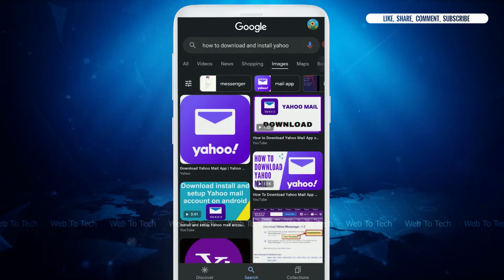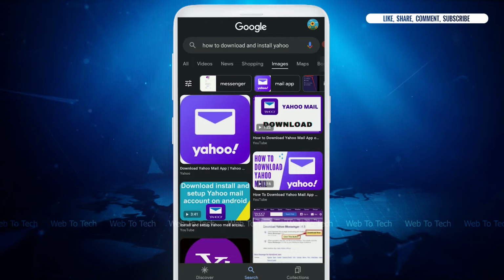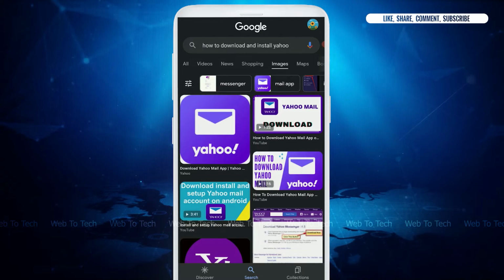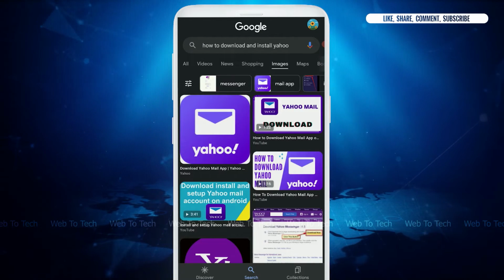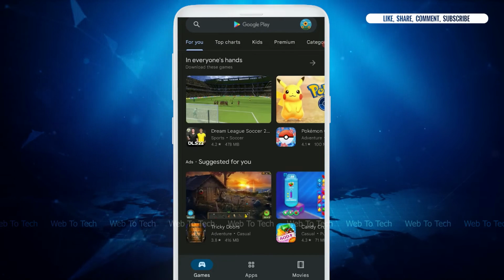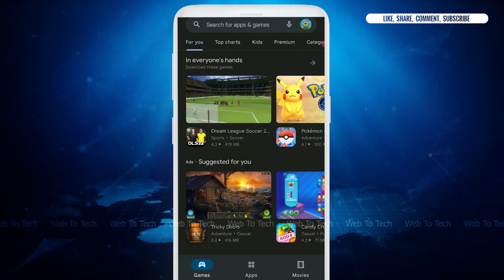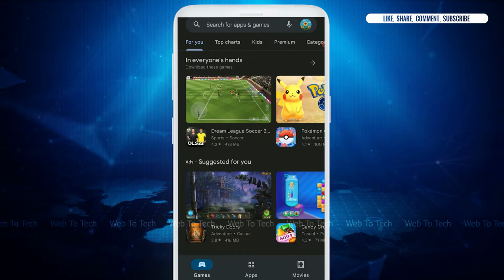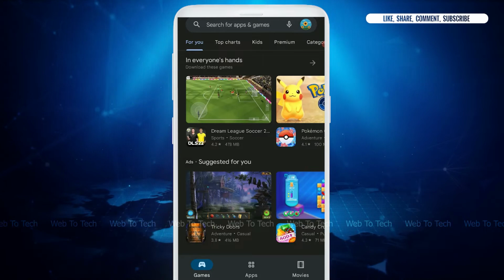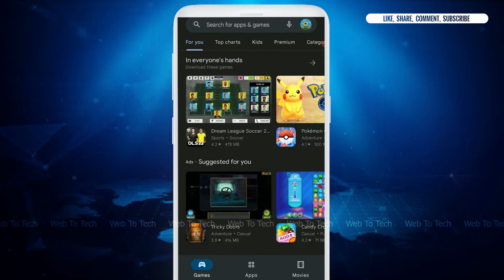Today for this video, I will be showing you how you can download and install the Yahoo application. So first of all, open the Google Play Store. This video is for the Android users. If you are using an iOS device, you need to tap upon the App Store in it, and then you can search for the Yahoo app.